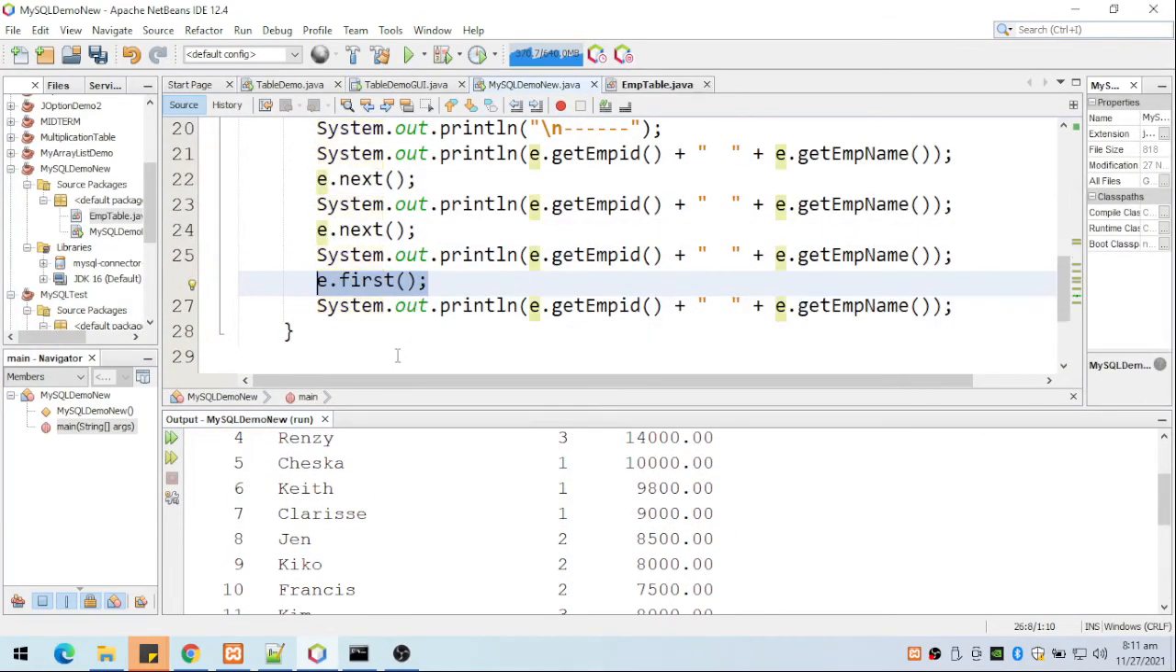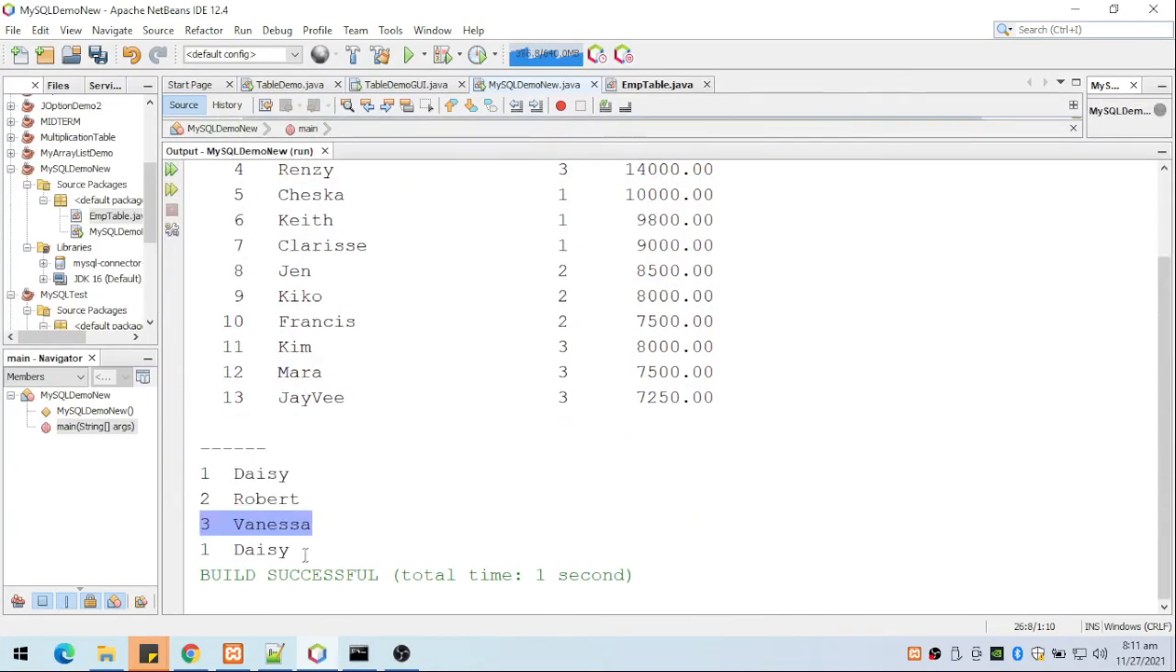And then e.first. So that means we're going to the first record. So what's our first record? Daisy. So we have here 1 Daisy. So that demonstrates this.